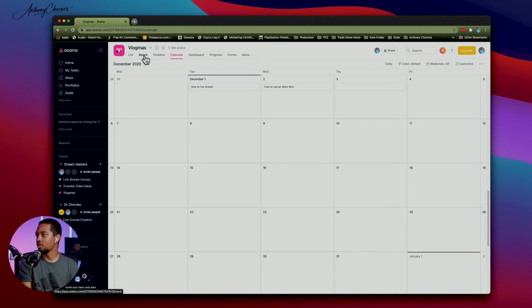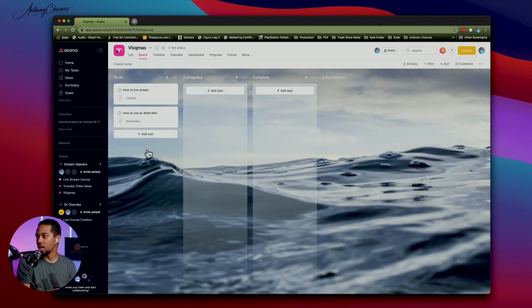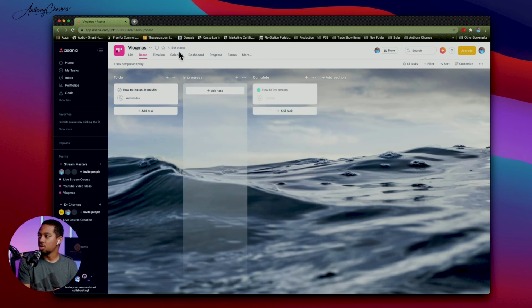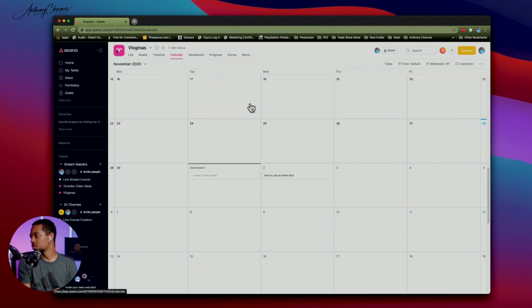But I like to go to the board view first and just continue to add tasks to the to-do list, and then adding the date. And then once I'm done with that particular project, I can check it off as done right here, or I can even go further as to move it to in progress, or I can move it to complete. And if I go back to calendar view, it will show me checked off as this project is complete.